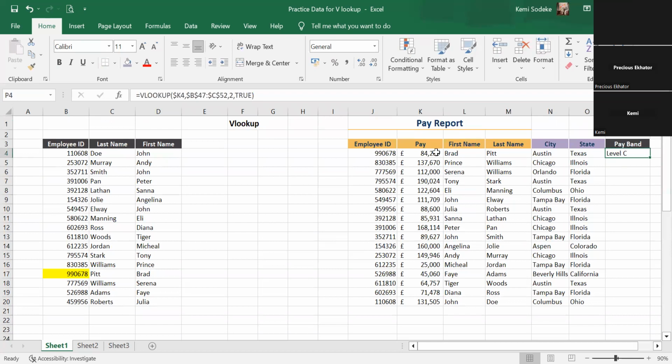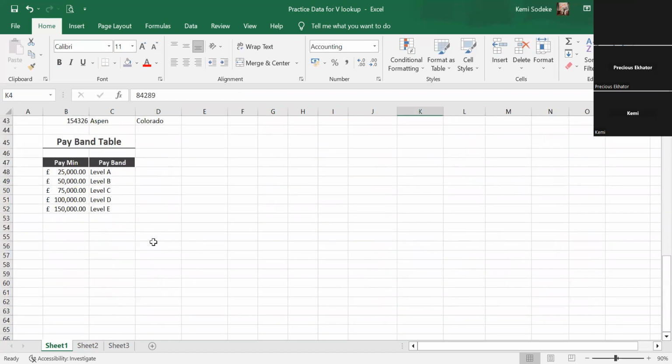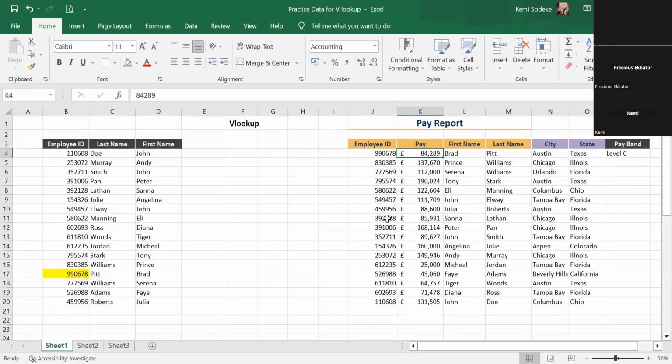So this pay 84289 is in pay level C. So it looks at the closest, as in the minimum. So it starts from the minimum and puts it in that level. If you pick the false, it would only be looking for 84289, and it is not on that table. So it would not work, which is why we use a true, because we just want like a range. And it's a banded pay scale, it's just a band. So we put it in that band. And then we drag it all the way down.